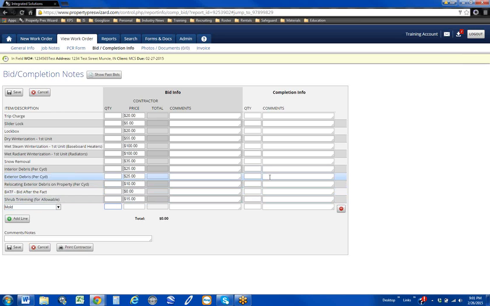And the quantity of the mold that you found at the property, we could say it could be 100 square feet. And then the locations of the mold, we could say it was in the living room, in the dining room, and in the kitchen. Clicking anywhere else on the screen will basically lock that into place.